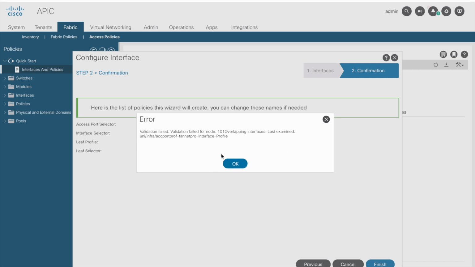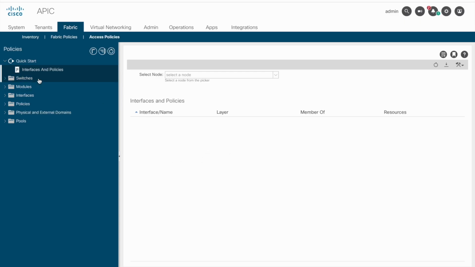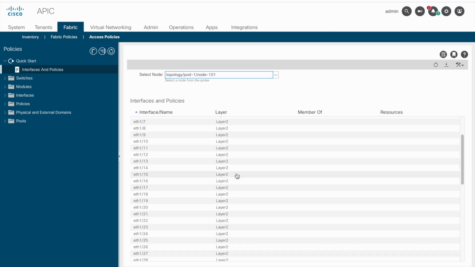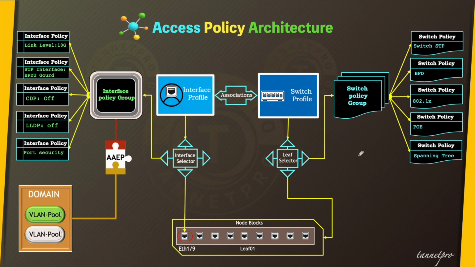Here I'm getting one error because it is overlapping; we have already configured it, so it's not taking. So this is how you can configure using the wizard, and using the step by step. Whatever policy you configure is going to be applied over here, right? Here we have configured this policy, that's why it's showing.